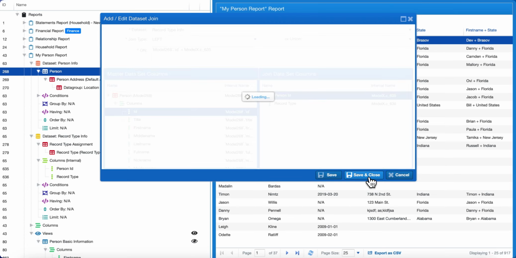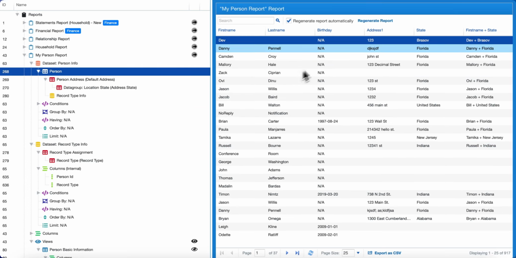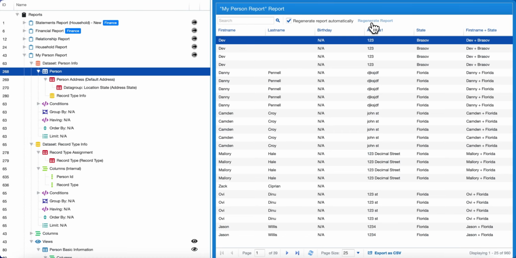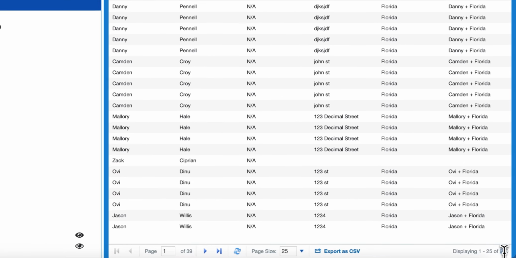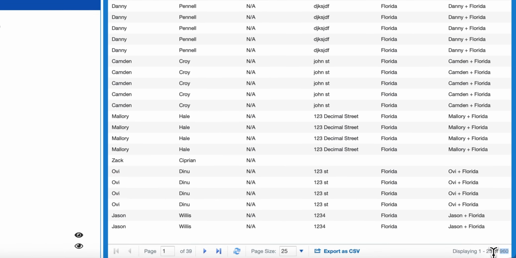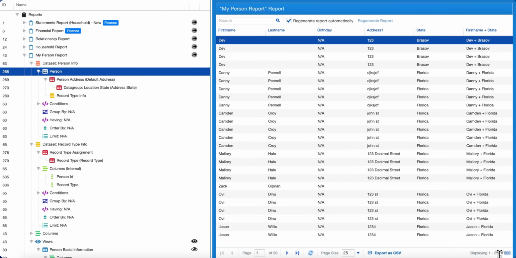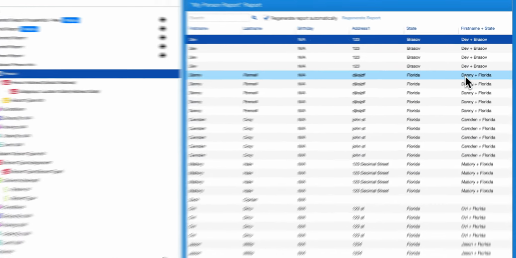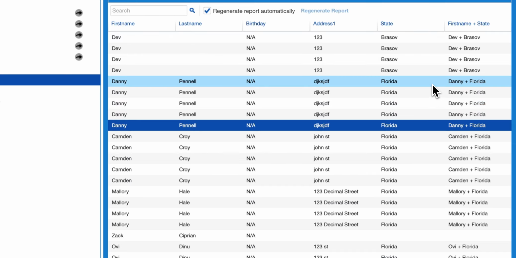If I hit Save and Close, and then we regenerate the report, now we can immediately see that the report has updated. It looks a little different from what we just saw. And the number down in the right-hand corner, instead of 917, now it's 960 records. If I take a closer look at the query, we can see that Danny is showing up on multiple lines now. And so is Cam, so is Mallory. But the information in the query itself hasn't changed. We're still just seeing their name and their address. So it just looks like Danny is showing up multiple times.